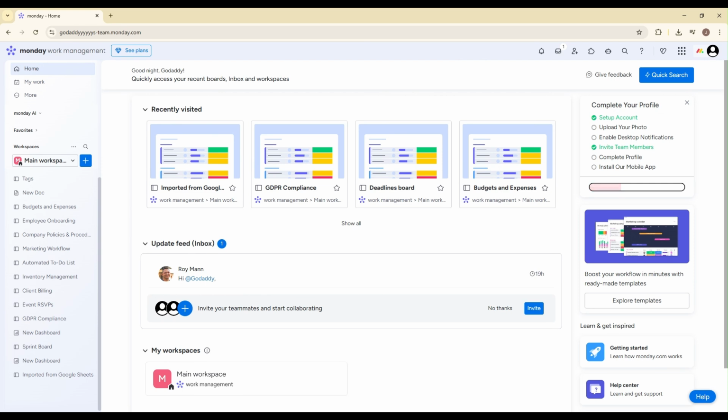All right, let's get started. First, open your browser and go to Monday.com, then log into your account. Once you're inside your workspace, decide where you want your imported data to live. You can either import your Google Sheet into an existing board or create a brand new board for it.